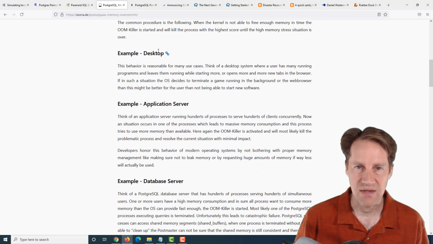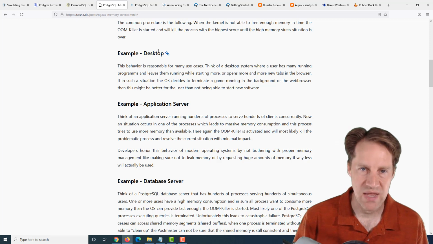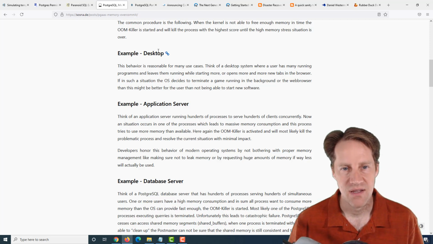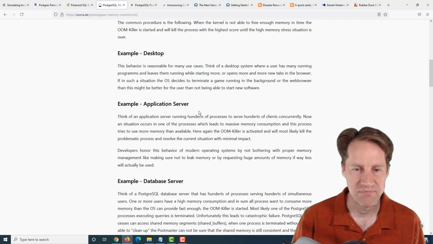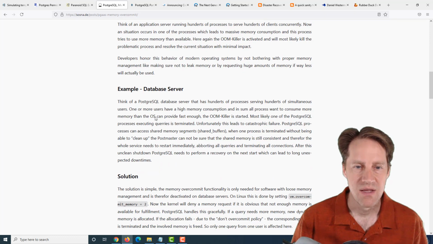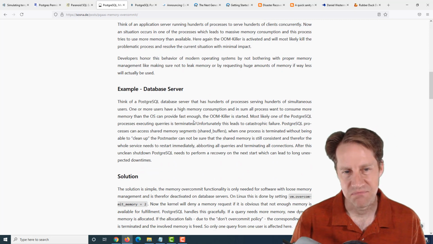Now they give some examples, like if you're having a desktop operating system, this makes sense. If something requests too much memory, you're okay killing that particular application that may be running, or an application server, maybe it's one process that has to be killed that's taking up too many resources. But with the database, it can cause some more problems.